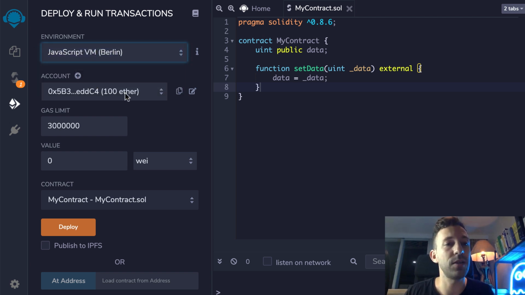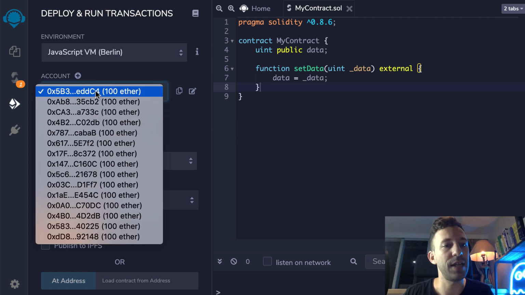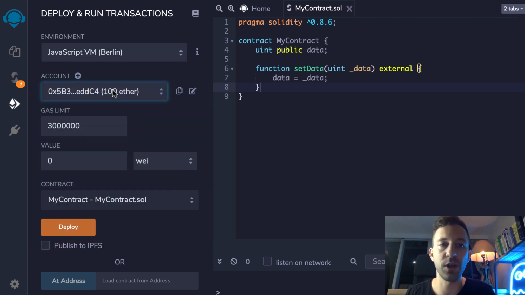Then you select which account you want to select for the deployment. So here, since you are using a local development blockchain, by default, we have 10 accounts that are created with 100 Ether for each. Of course, this is a fake Ether. This is not valid on mainnet. So we're just going to select the first one. If you need to copy the address, you can copy the address here.